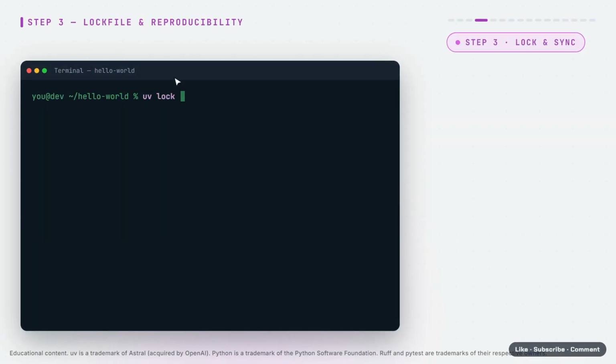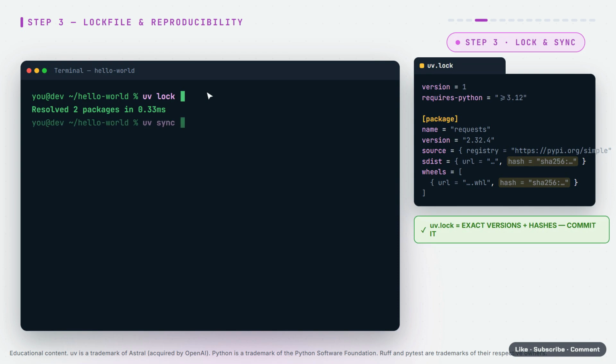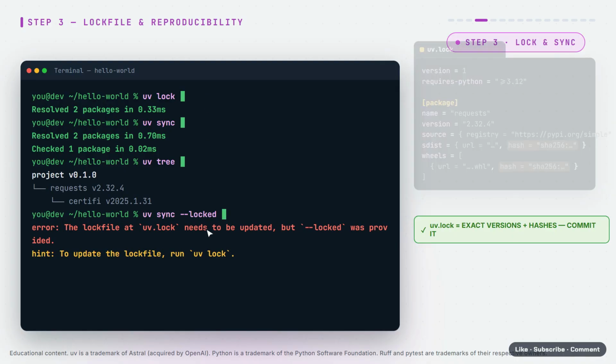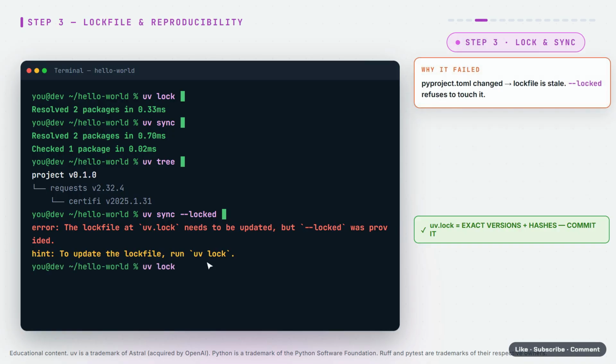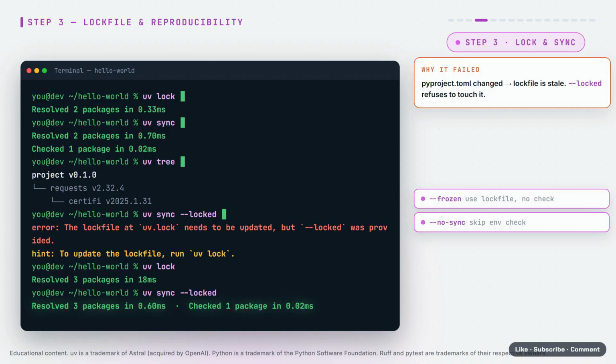UV locks your dependencies into uv.lock. Exact versions and hashes. Reproducible on every machine. Commit it to Git. uv sync installs exactly what the lockfile says. In CI, use uv sync --locked, so a stale lockfile fails instead of silently changing. And uv tree shows your whole dependency graph at a glance.